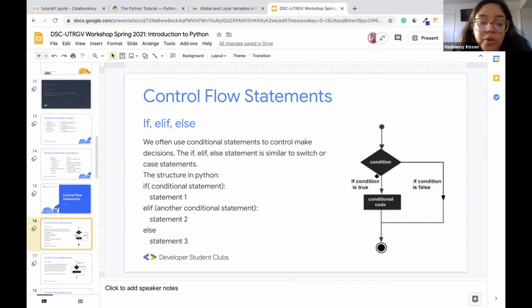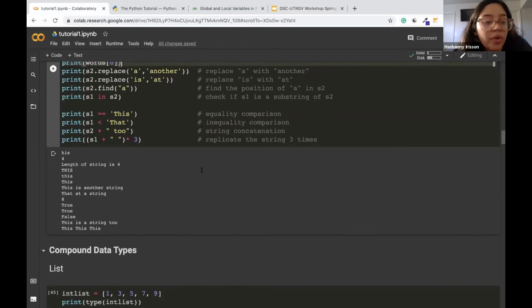If it's true, it goes into the first statement, statement 1. If it's false, it tries elif. It checks that conditional statement. If that one returns true, it would then go into statement 2. But again, if it returns false, it goes into the very last one, else, and it returns statement 3. And that's how the if statements go through. I think we have some code on the Colab for it too.